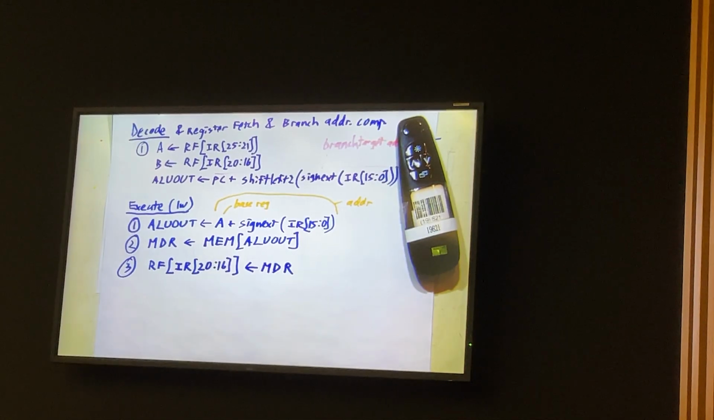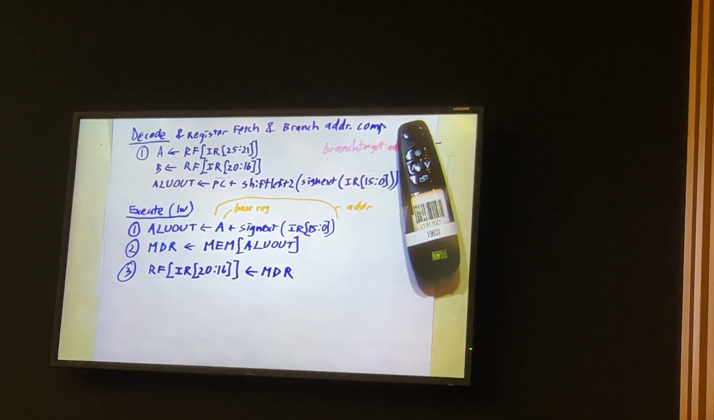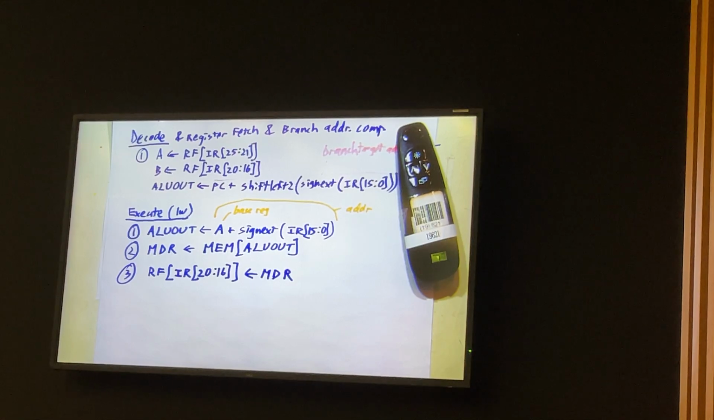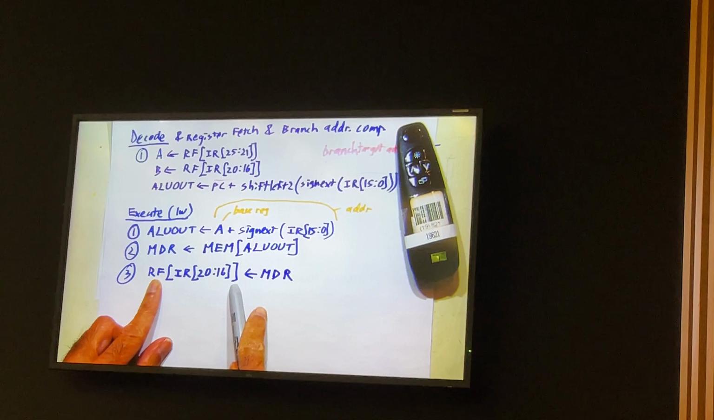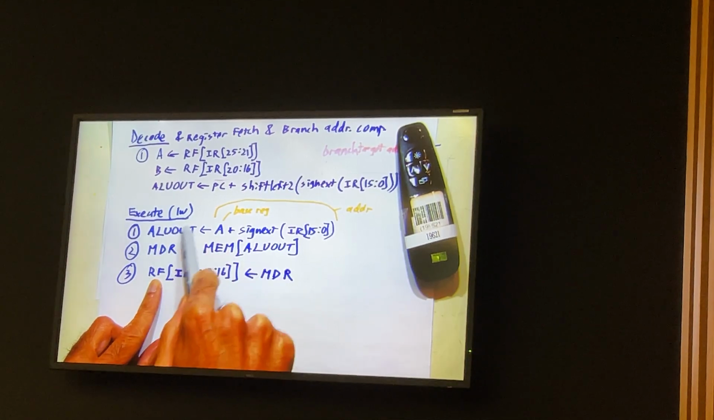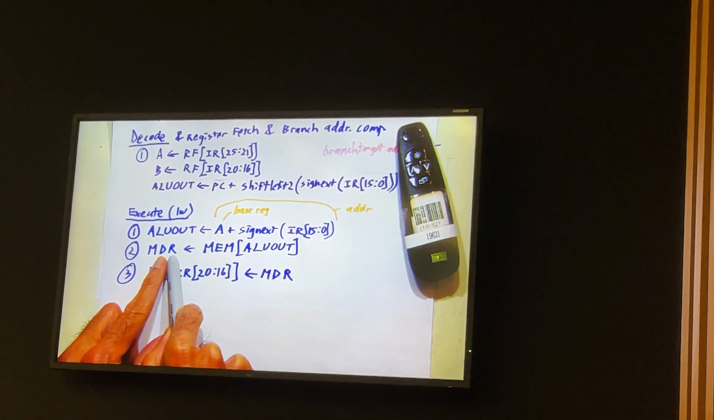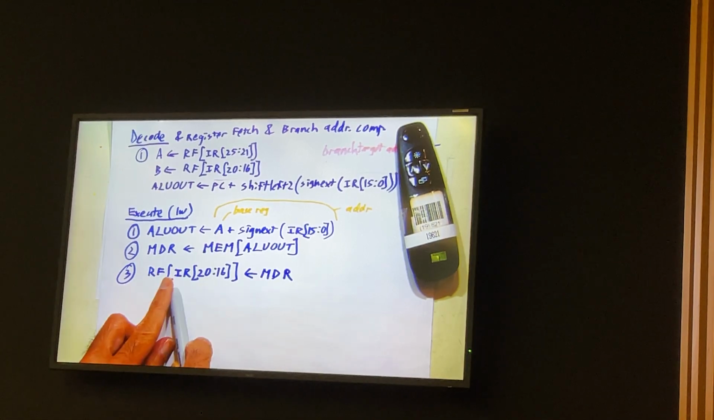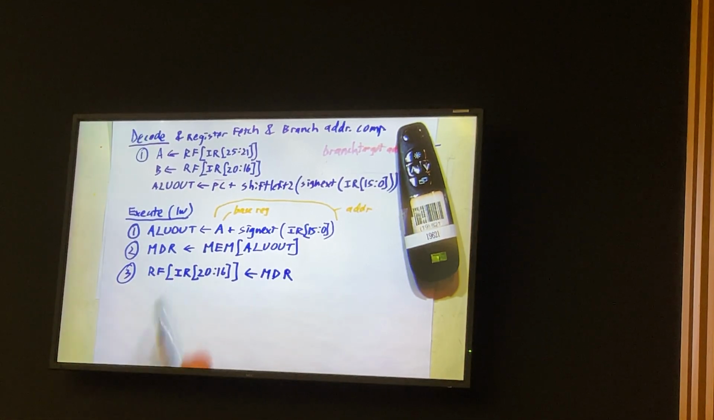Now, one thing I said that I kind of lied about earlier. Before I talk about my lie, first of all, this is complete. Everybody sees that this is a load word. You got the address, you got access memory, you got the data, and you stuck the data in the register file. Now, one thing I said that I lied about, does anybody know what it is?